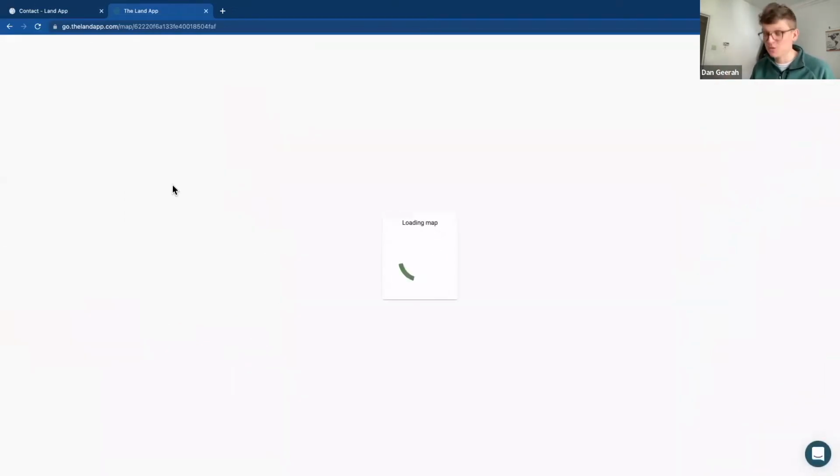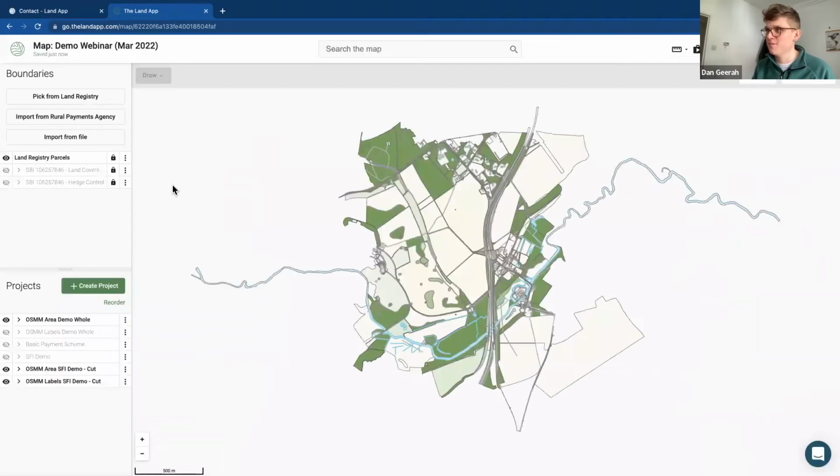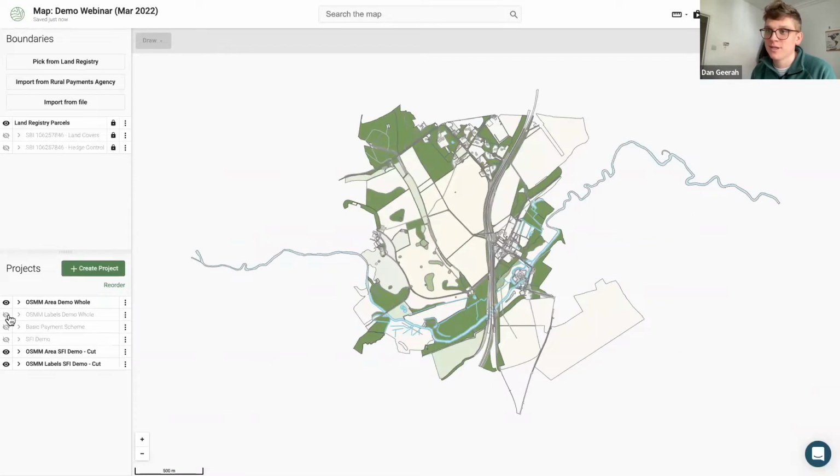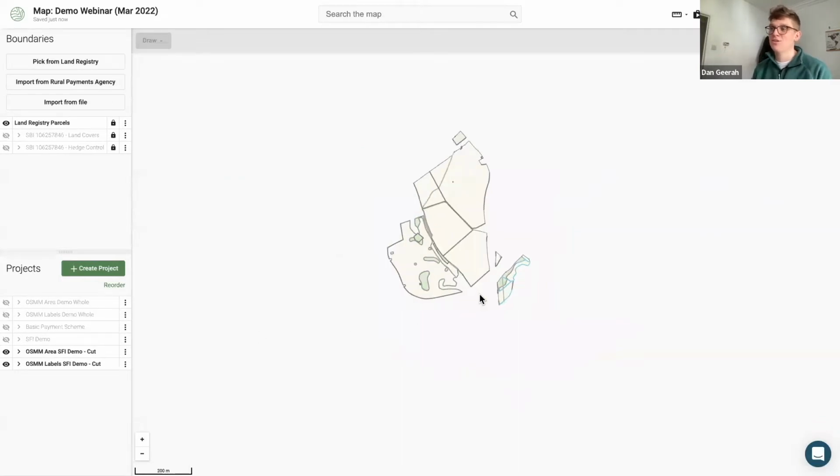Hopefully you won't need to refresh it. It should automatically just appear in your map. But what's happened now is I've got two data layers. So I've got my OSM demo whole, and then I've got my SFI demo cut. And just to show you, that cut has not got that fuzzy edge.